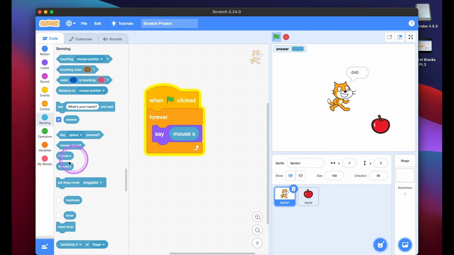Mouse X and mouse Y. These tell me the X and Y values of my current mouse position. Because my mouse is in a grid coordinate, when I click on the green flag, it tells me where my mouse is on its X-axis. When I put in Y, it tells me my Y-axis.